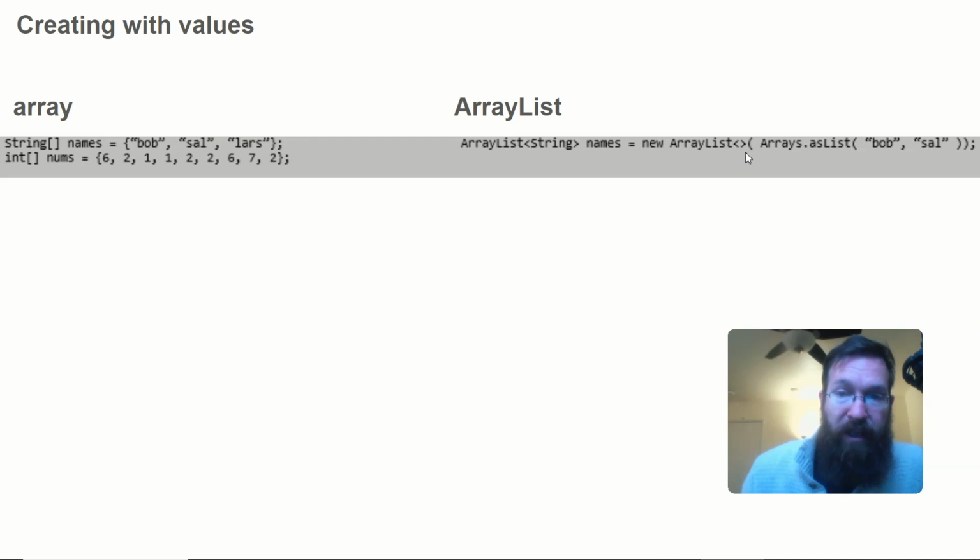You would say new ArrayList with the triangle brackets. And then inside the parentheses, you say capital A Arrays.asList, and then you have the comma separated values that you want to initialize your ArrayList with.